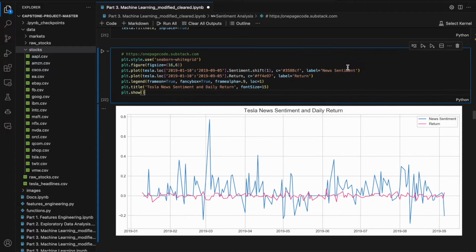This code creates a line plot that compares the sentiment of news about Tesla stock to the daily return of the stock. It uses the Seaborn white grid style and sets the figure size to 16 by 6. The plot shows the sentiment data from January 10, 2019 to September 5, 2019 shifted by 1 day, represented by the blue line labeled News Sentiment. It also shows the daily return data for the same period, represented by the pink line labeled Return. The plot includes a legend, a title, and is displayed using the plt.show function.